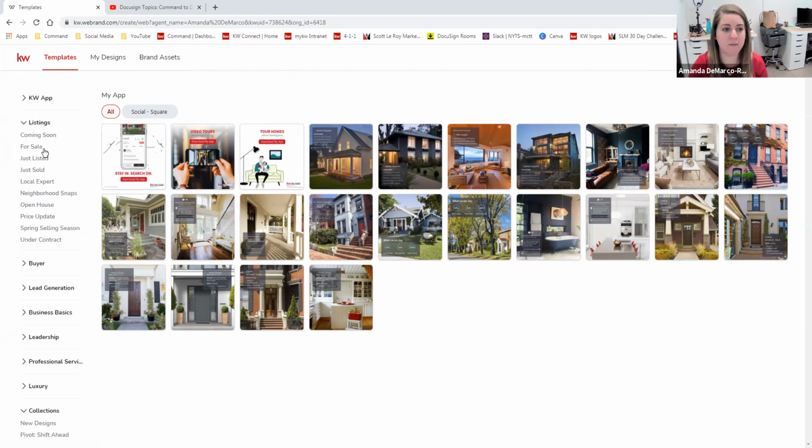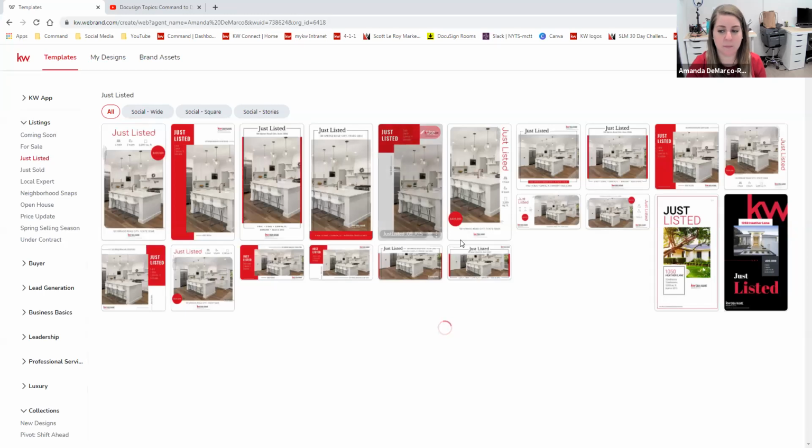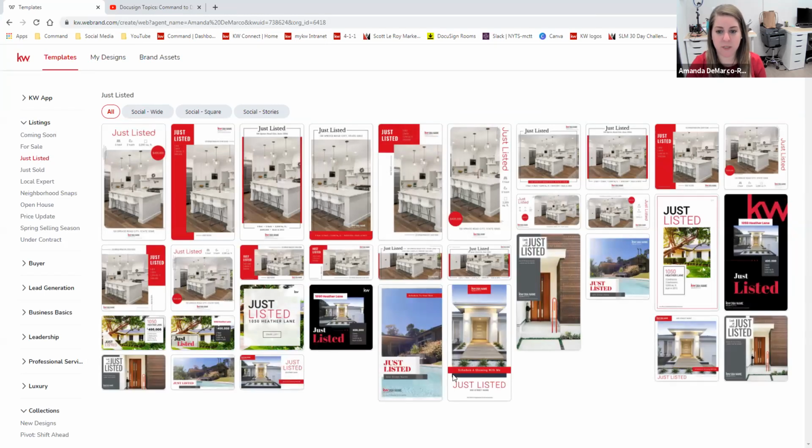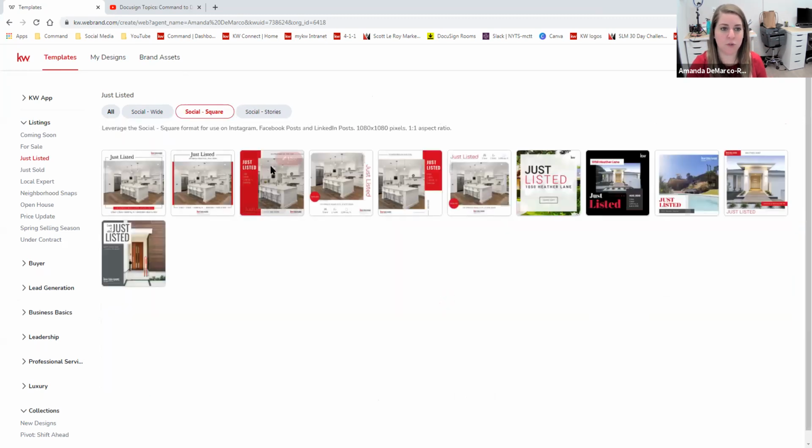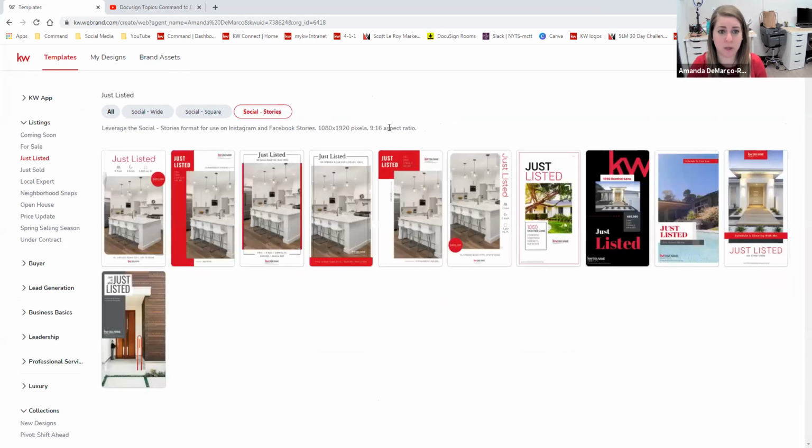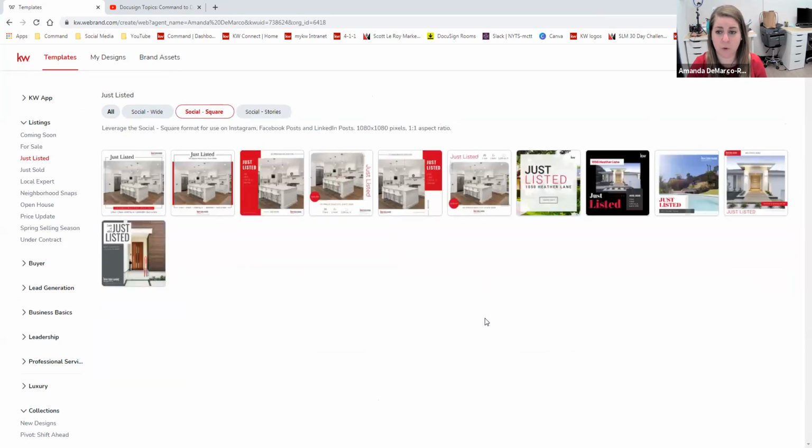So let's say you have a home that is just hitting the market. We can click on this just listed, and we're able to see all of these different templates that are available. Now, let's say we wanted to only post something on our main feed of our profile. So we want it to be there forever. We want it to be that nice square image. I can narrow down my selection and only view the social square. Beautiful thing is that the system actually tells you the purpose for each of these sizes wherever you are. So if you're not quite sure, you can look and see exactly what each of these are for.